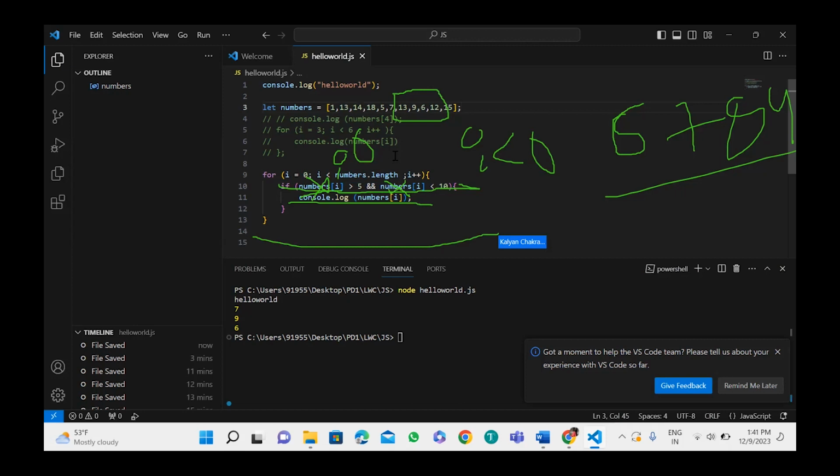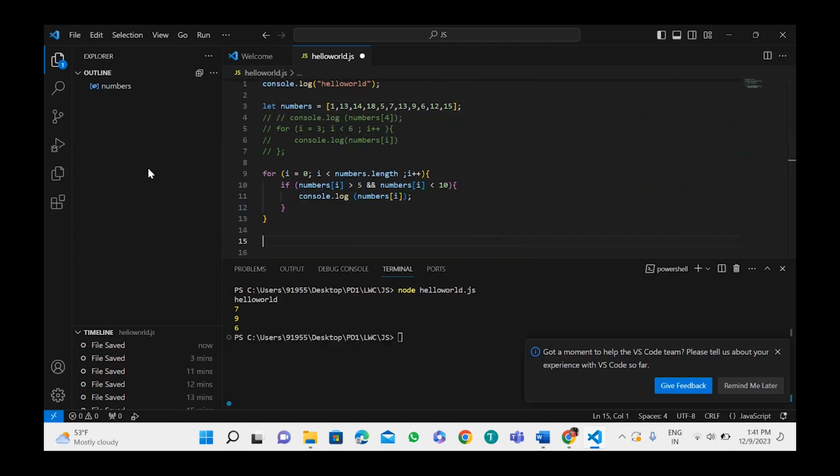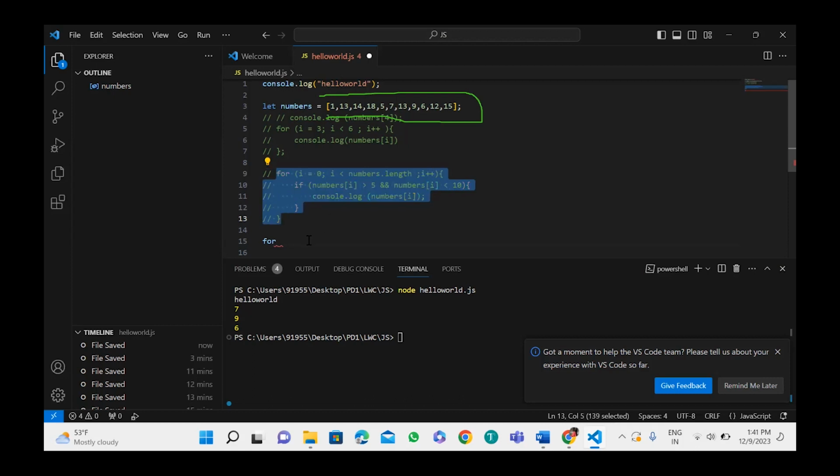Now create a code to print only the even numbers. From whatever numbers we have, I just want the even numbers as an output. Everything will be the same. I'm giving a clue: only the if condition will be changed.